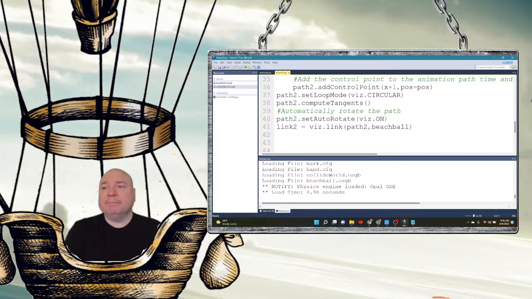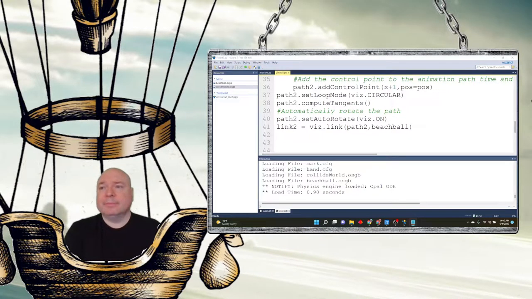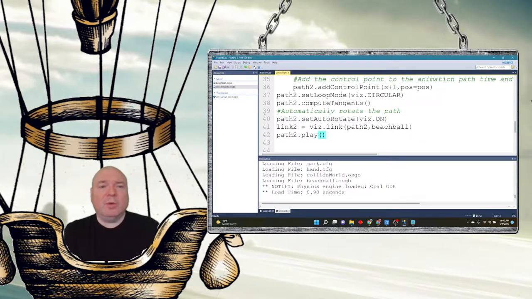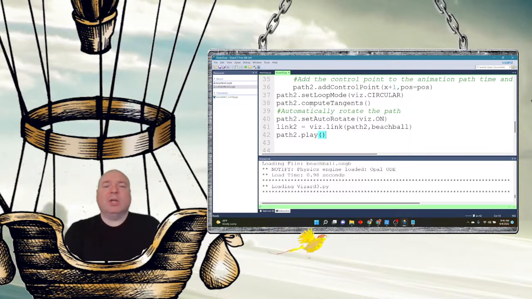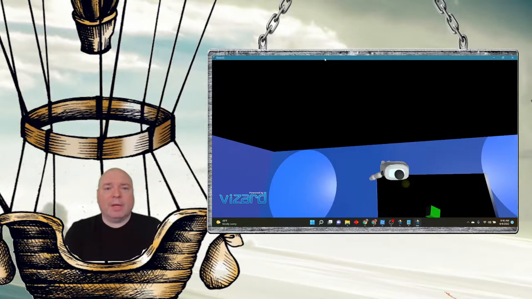And then finally, we got to play it. So I'm going to play my link. Now, the default mode for this is linear, which means it's going to go from point to point to point if we watch our beach ball.